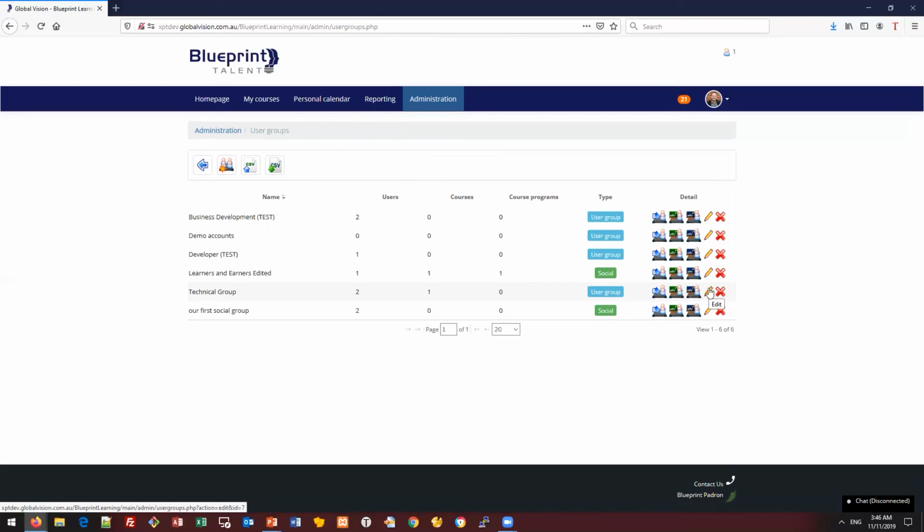The next icon there is an edit, which allows me to edit the details of the technical group. And the cross, like all other crosses, means that you can delete this group. Also at the top, as you can see, you can upload group information using a CSV and download list of groups from the system in the form of a CSV.